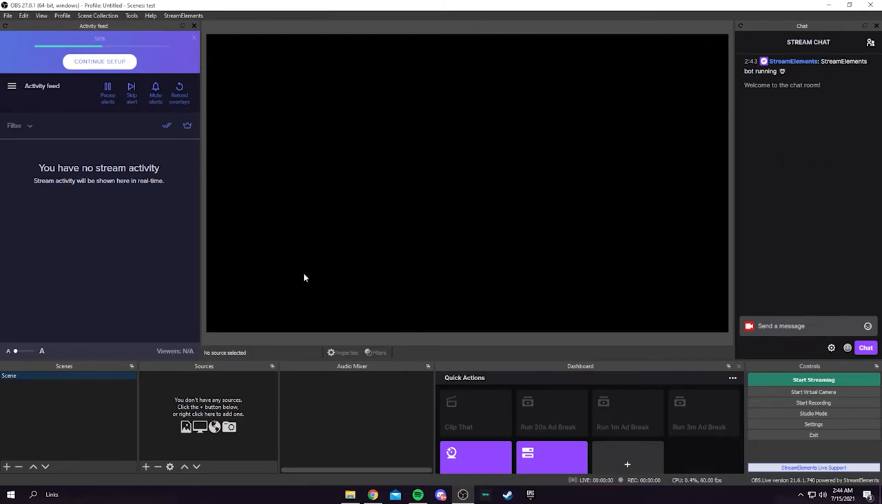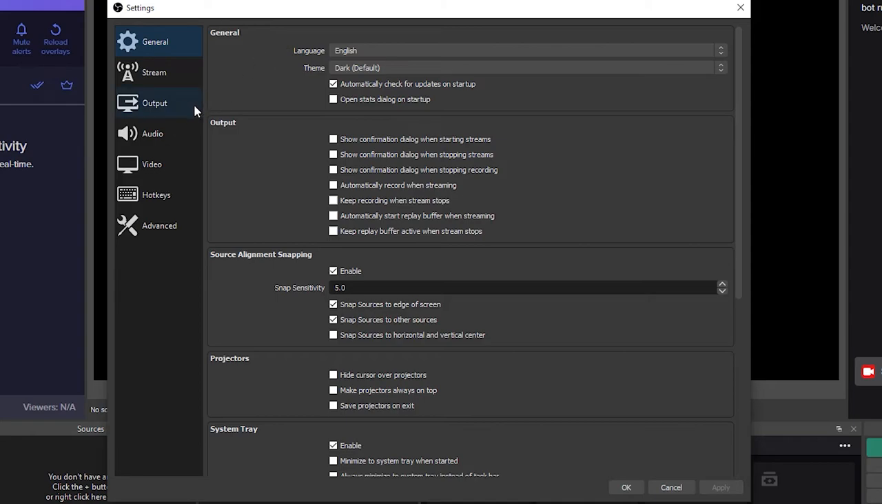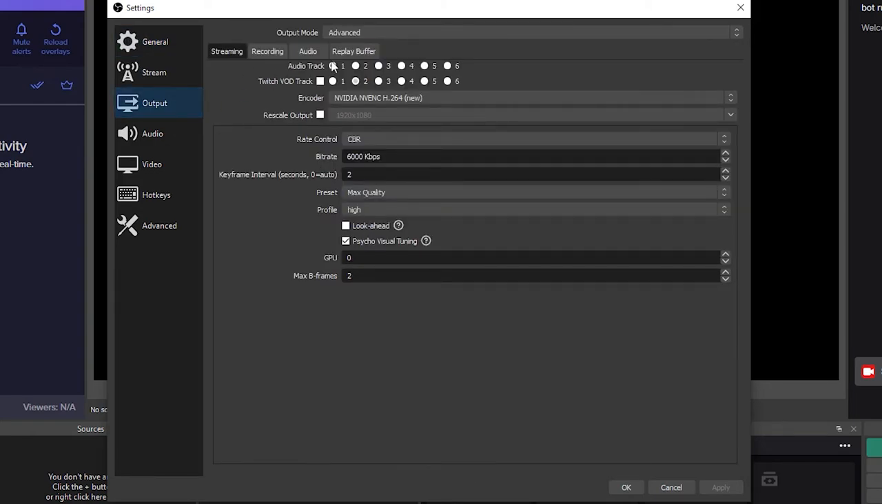This will be a lot more complicated than Streamlabs OBS, but it will use less CPU and there's more that you can do on here. First thing you could do is change your settings. For streaming, you want to go straight to your output settings.